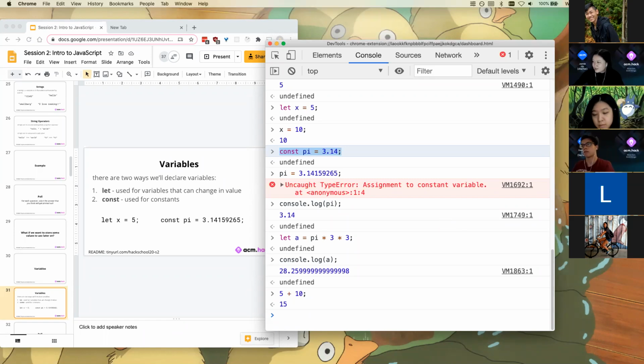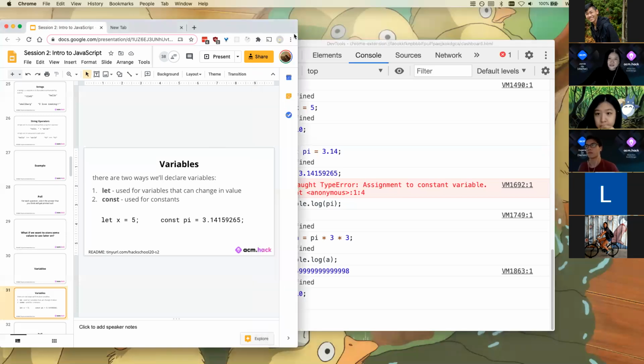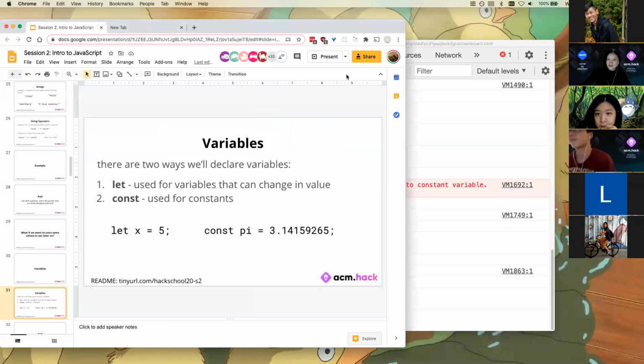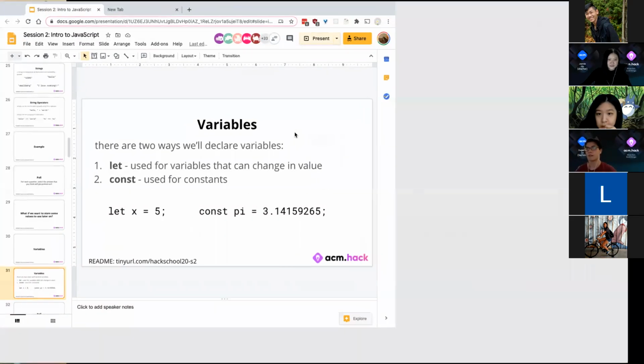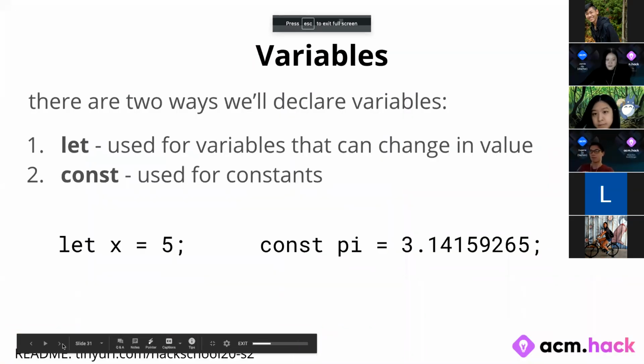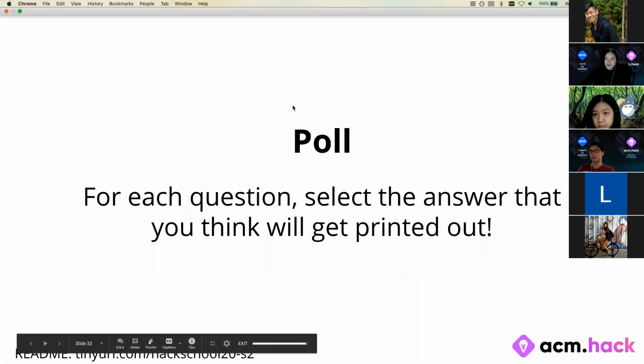Oh, someone just asked if undefined is like a void return type in other languages. Yeah, I think sort of, maybe. Okay, no. Let's just move on for now because we have a lot of stuff to get through and it's not super important. Okay, so we're going to do another poll.